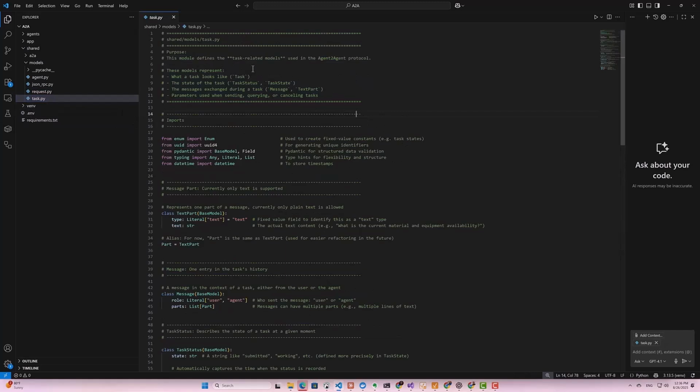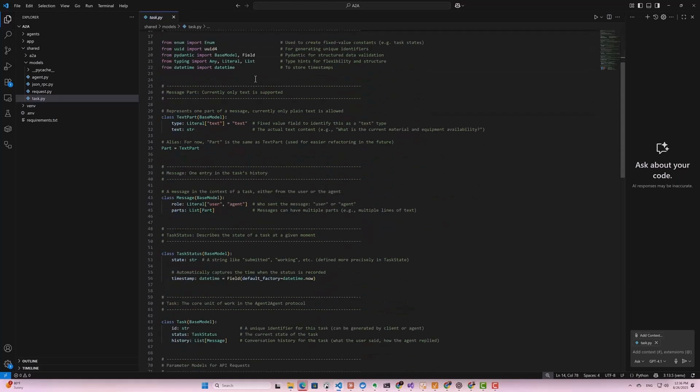So this is the module that defines all the task related models used in the A2A protocol. Primarily in our demo, we're using tasks as a way to exchange messages between all these multiple AI agents. So here we've got a definition of all those task related models.